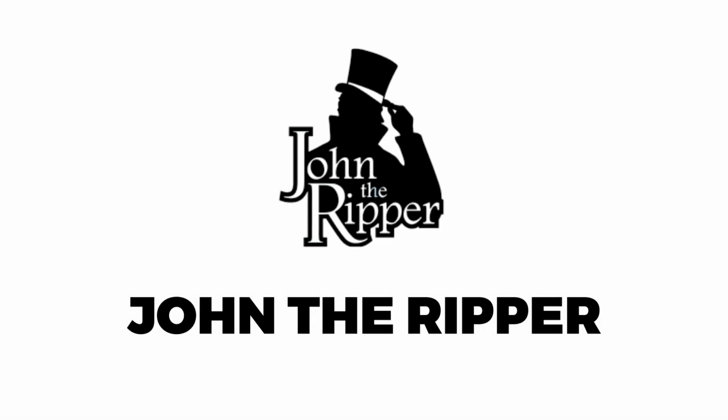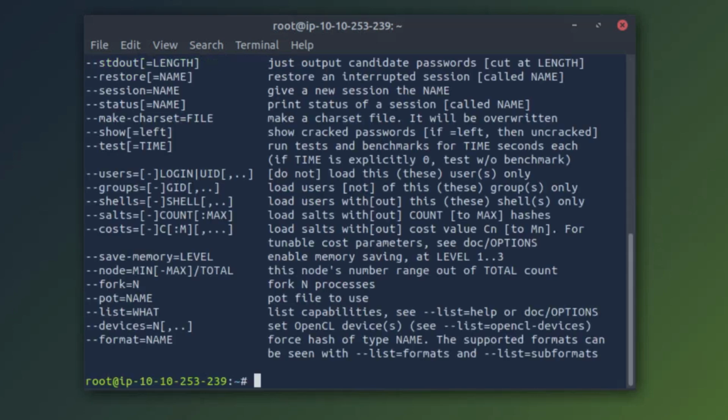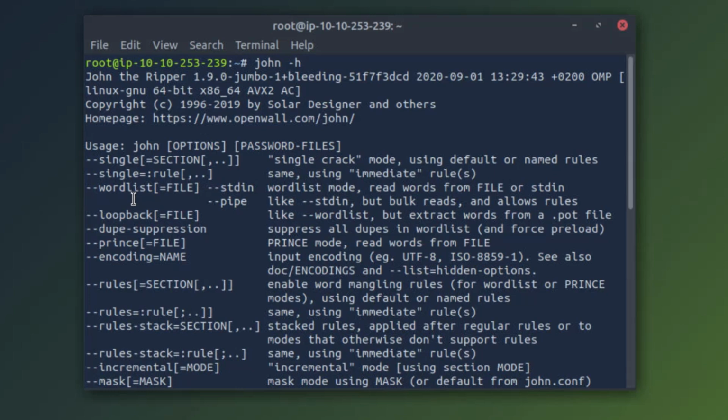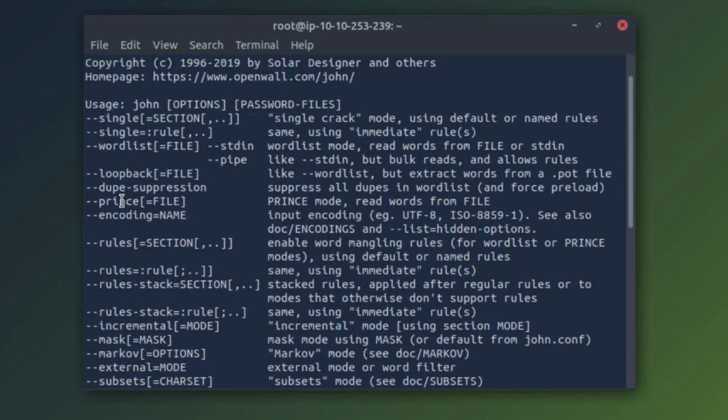Next, we have John the Ripper. John is a password cracker. Most systems store their passwords in the form of hashes. John supports a wide range of hash algorithms, making it very useful for different systems and applications. John can also work with GPUs to make the password cracking faster.